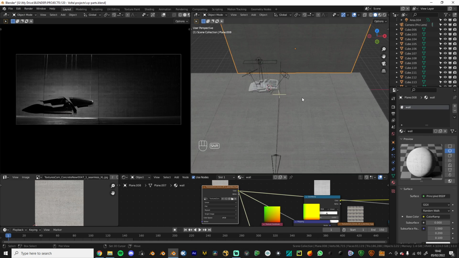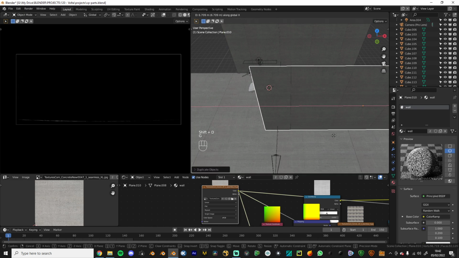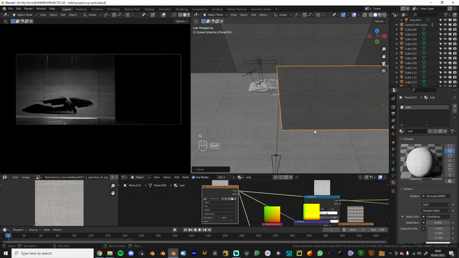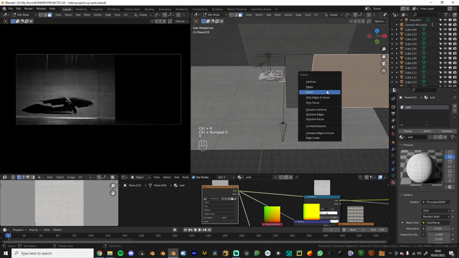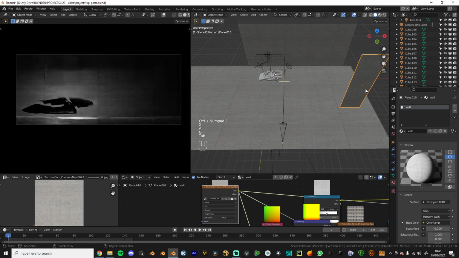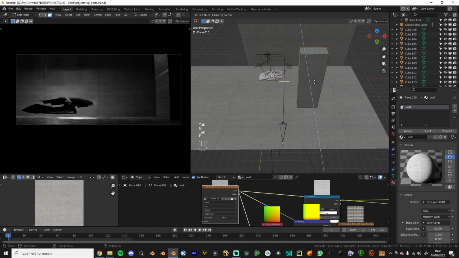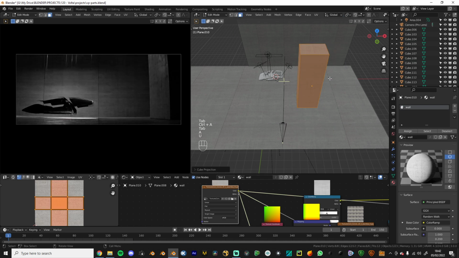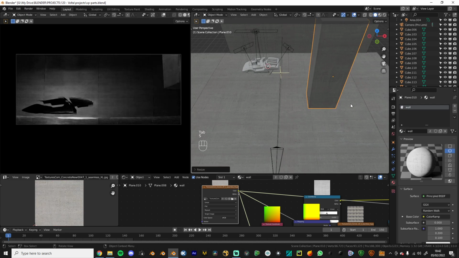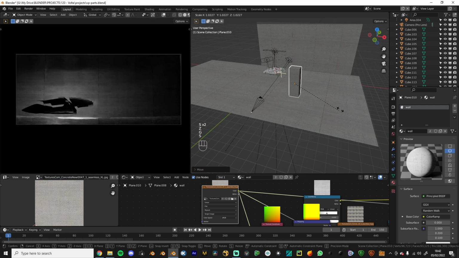Okay, and what happens if we put some sort of element like here? And I think we'll just make some sort of pillar. Control A, apply scale, cube project. The regular stuff. Okay.